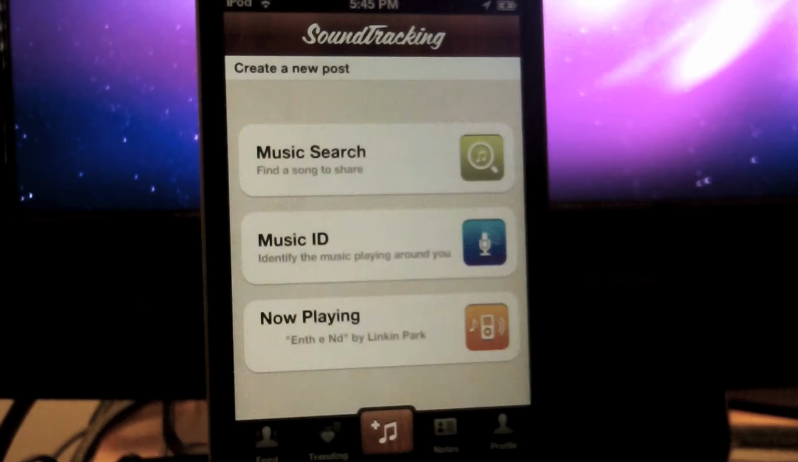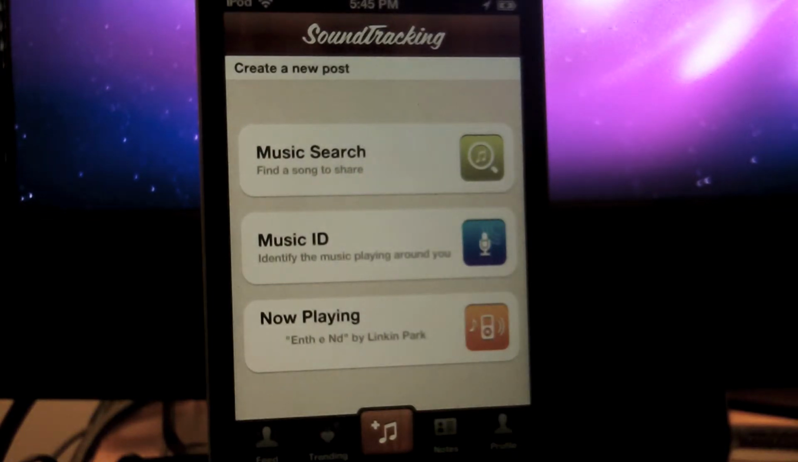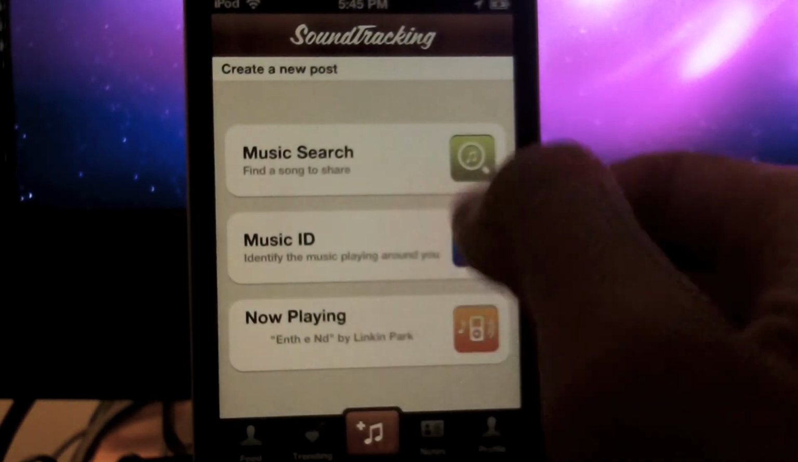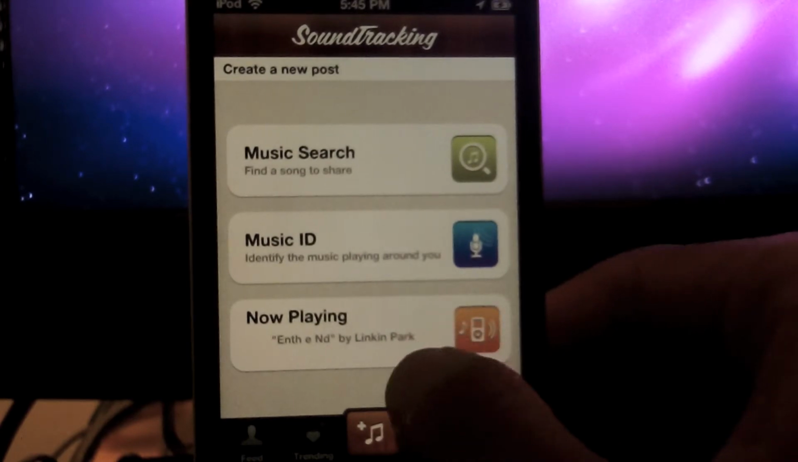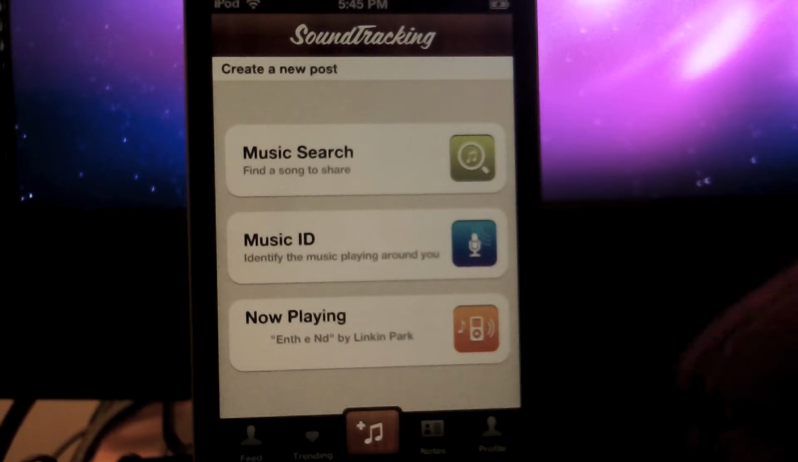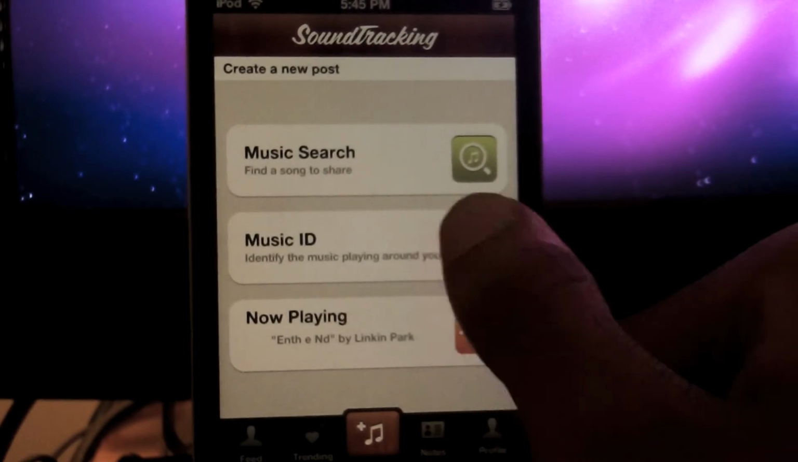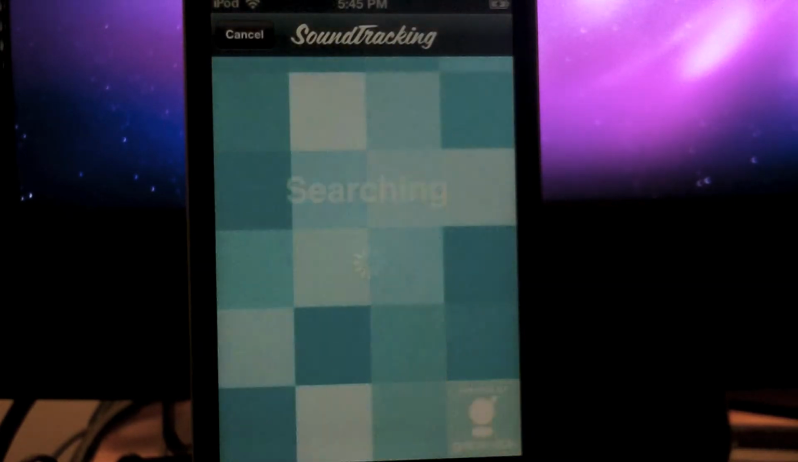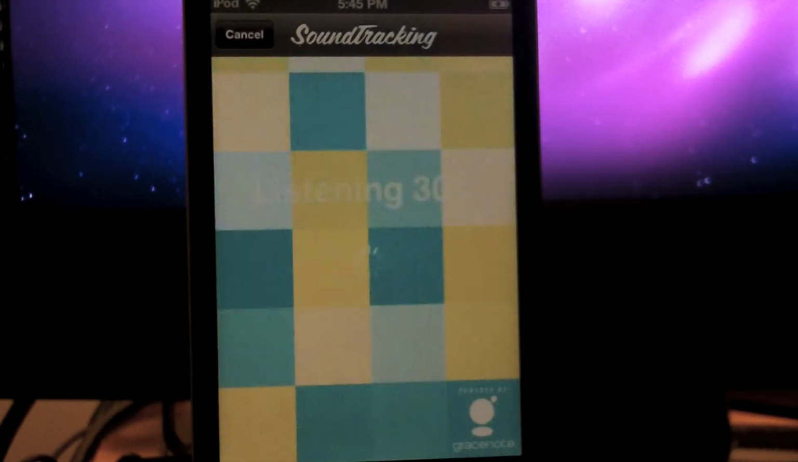And so now I'll show you the music ID, and then I'll let you guys know about the cons. By the way, this app is completely free, so keep that in mind. Let me play a song here. Copyright, here we go. So if I wanted to ID this, I hit music ID, and I'll listen until it hits 100%.